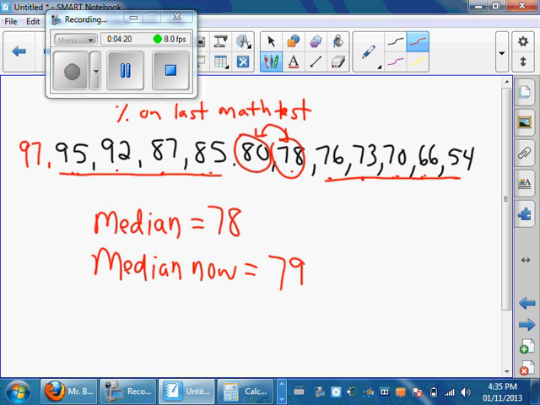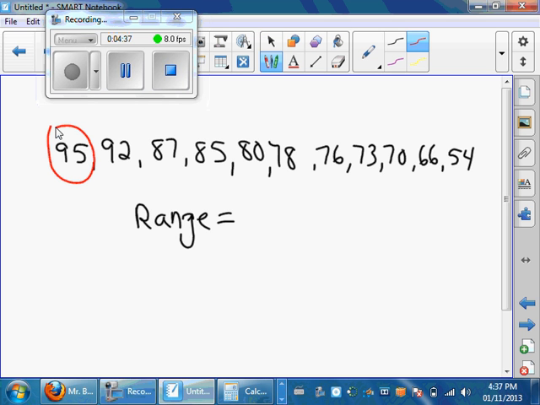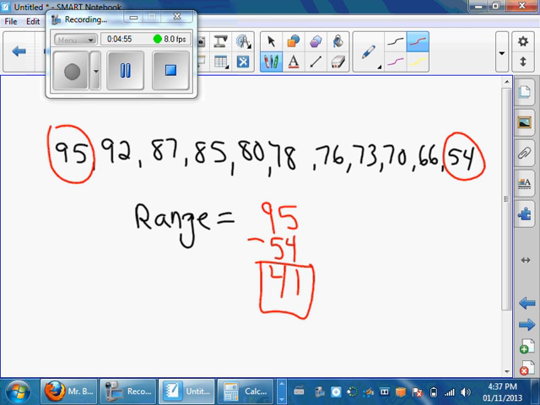Let's take a look at range here quickly. Okay, range is super easy to find, because all range is, is the difference between the highest and the lowest number. So all we have to do in order to find our range is take the highest number in our set of data, and from that subtract our lowest number. So in this case, our range is 95 minus 54, which is going to equal 41. And that's all there is to it for finding range. Just take your highest, subtract your lowest, and that number gives you the range of your set of data.